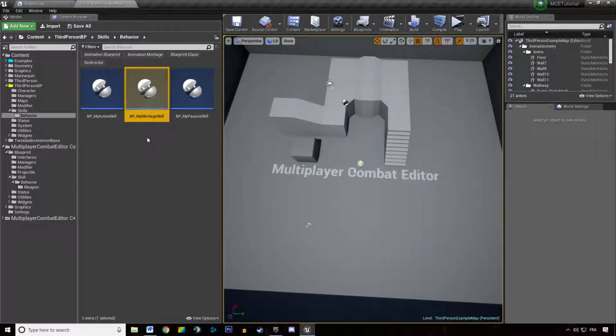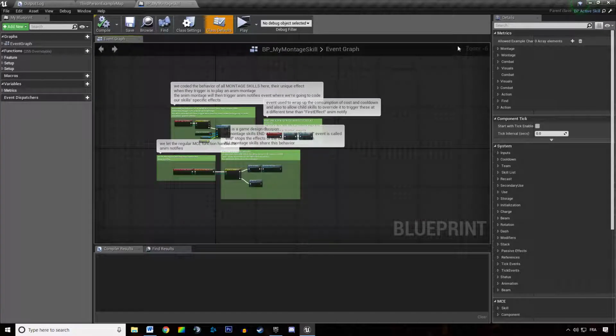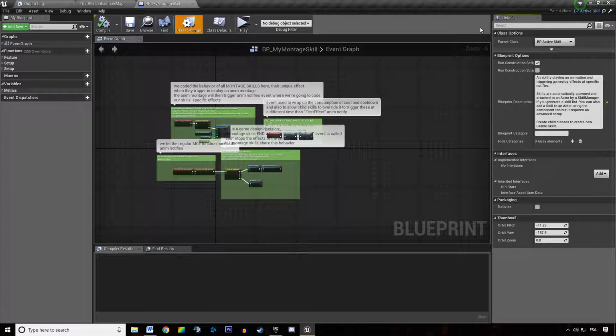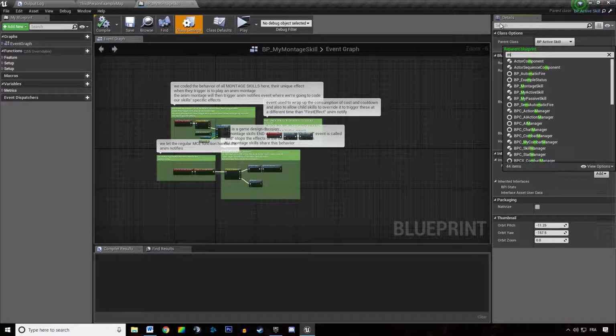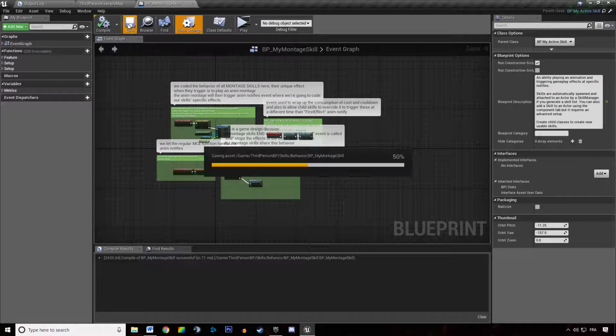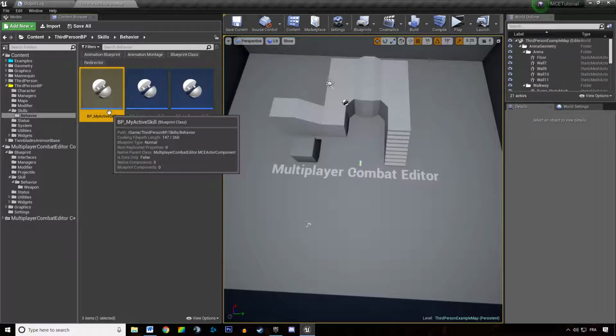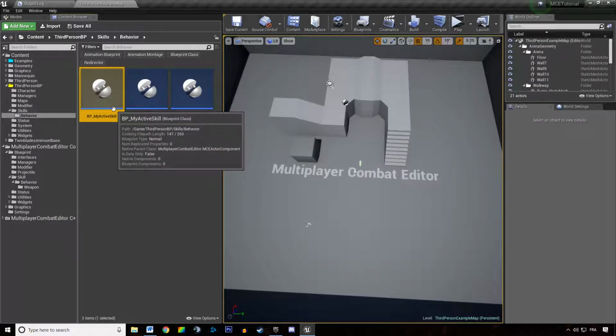and my montage. And you want to open up my montage skill, and you want to go to class settings, and you want to say that the montage skill is a child class of my active skill, like this. And you want to hit compile, hit save. So now you have a parent class active skill, which you can modify, which is going to modify the behavior of all of the skills which are going to be activable in your game.